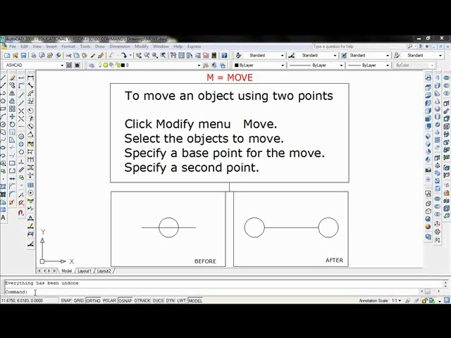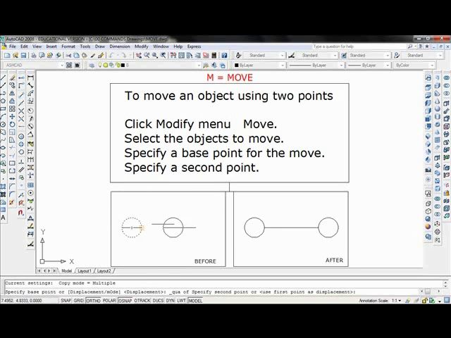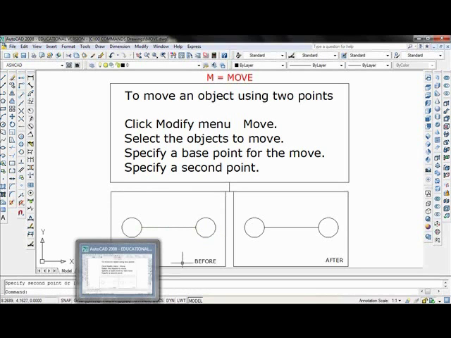The move command is also straightforward. Simply type M enter, select the circle, go to the intersection there, and drag it to the end point like that. I could mirror that to put the circle on the other end, but instead I'll use the copy command. So I'm going to copy this, enter, from the quadrant on the left side and drag it over to the other end. Hit enter. And that's that.